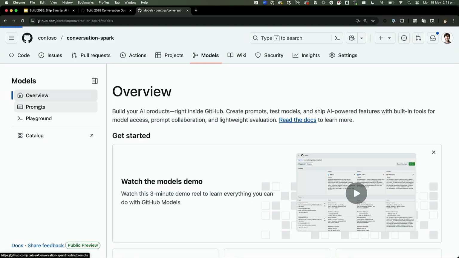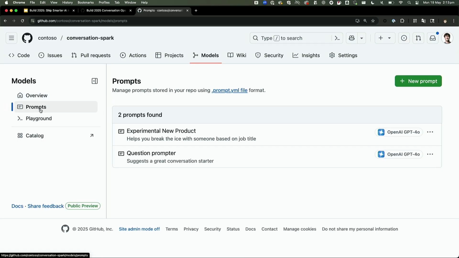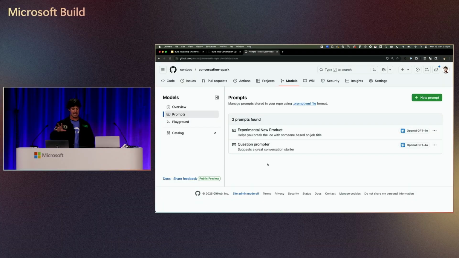Now, over on the left, if I click over to the prompts page, I can see the prompts that are in my application. Now, these are any files that end in .prompt.yaml or .yml, no matter how deep they are in that folder structure.